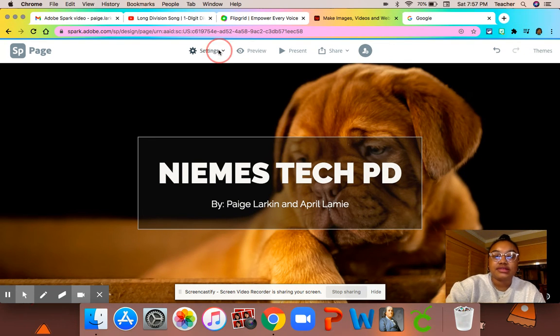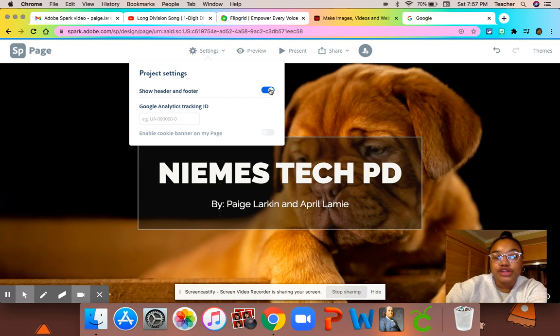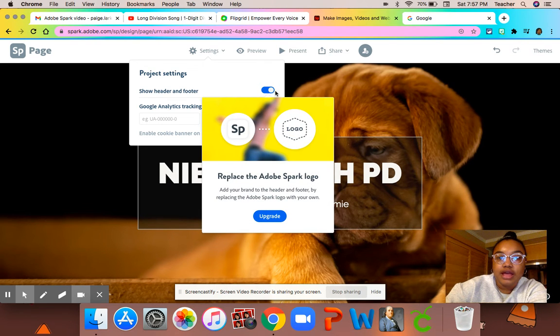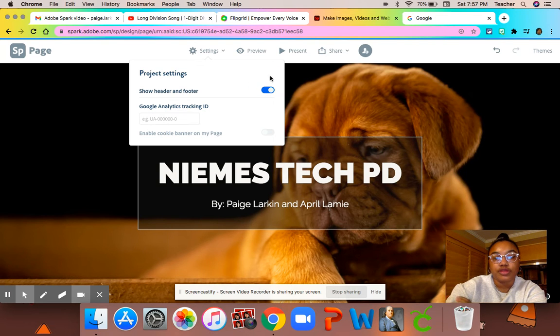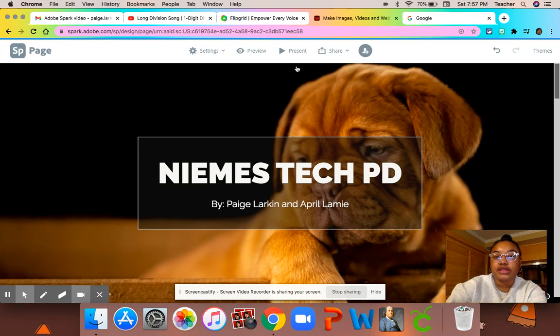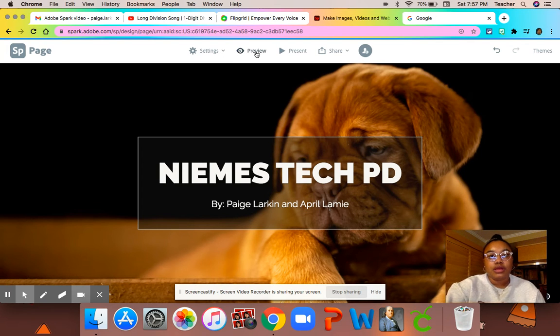So the settings, if you want to show a header and a footer, you can. This is an upgraded feature, so this would mean you would have to pay for a subscription, but a lot of the features on Adobe Spark are with the free version, so that's really nice. So you won't really need to use the settings button. There's a lot of good things on the free version of Adobe Spark.